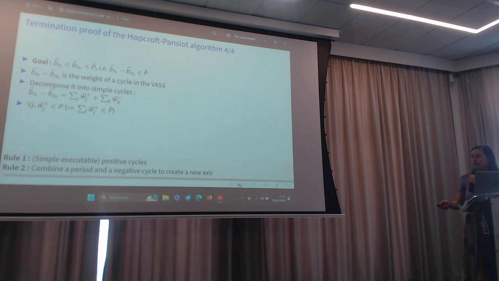Then we use rule 1 and 2. So for this critical part of the proof, only rule 1 and 2 of period are used. Rule 3 and 4 are somehow not so important, they are just a prerequisite of the proof. It's easy with rule 1 to show that the sum of the weight of positive cycles is in the cone.